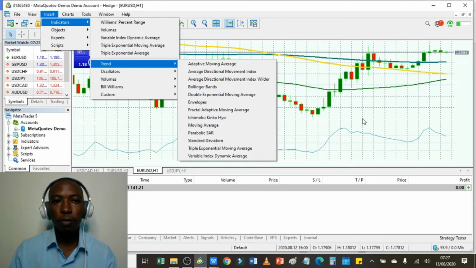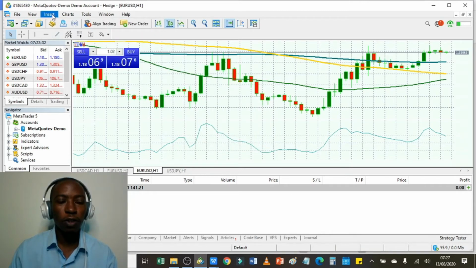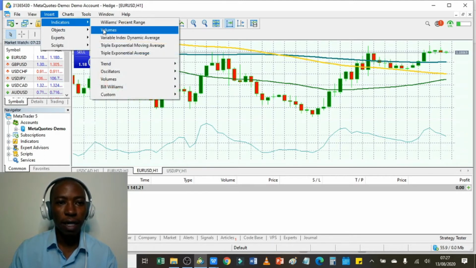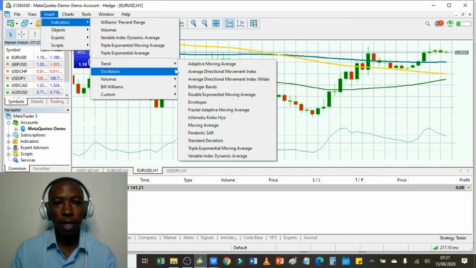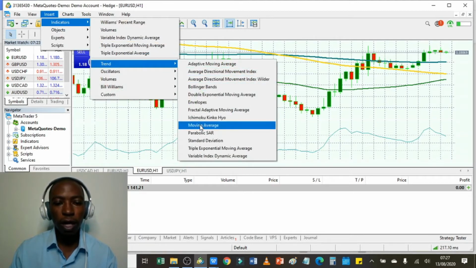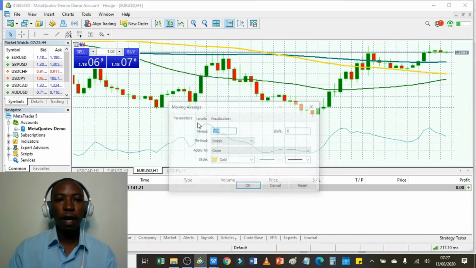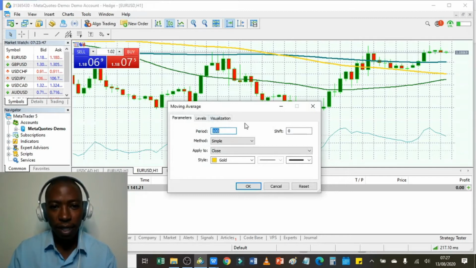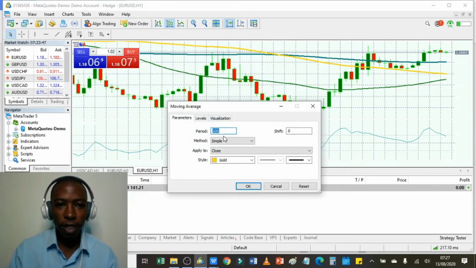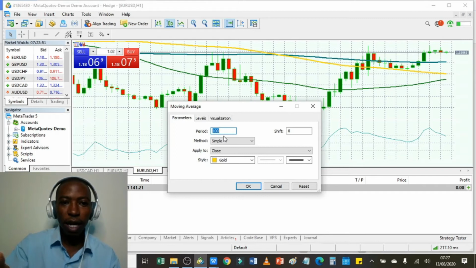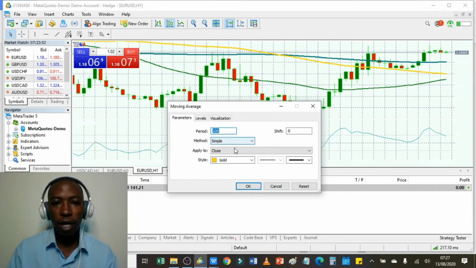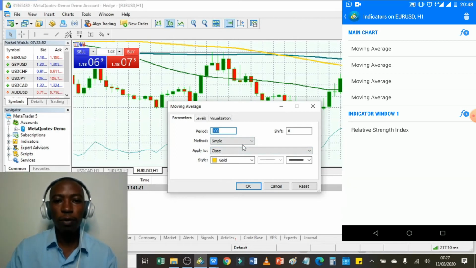Very simple. On your desktop version, you simply go to Insert on the menu bar, then Indicators. Under Indicators you go to Trend Indicators, and then you go all the way to Moving Averages. On the moving averages page, as you can see, you can set the levels. For instance, you can put the parameter at 100-hour moving average. That is the simple moving average.